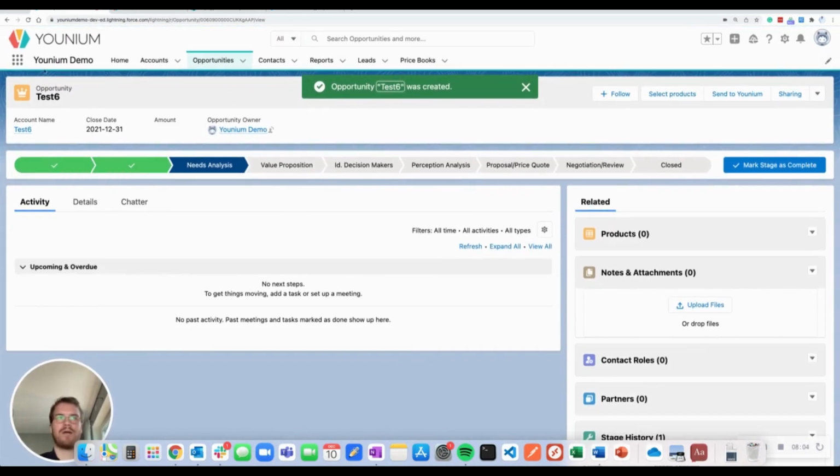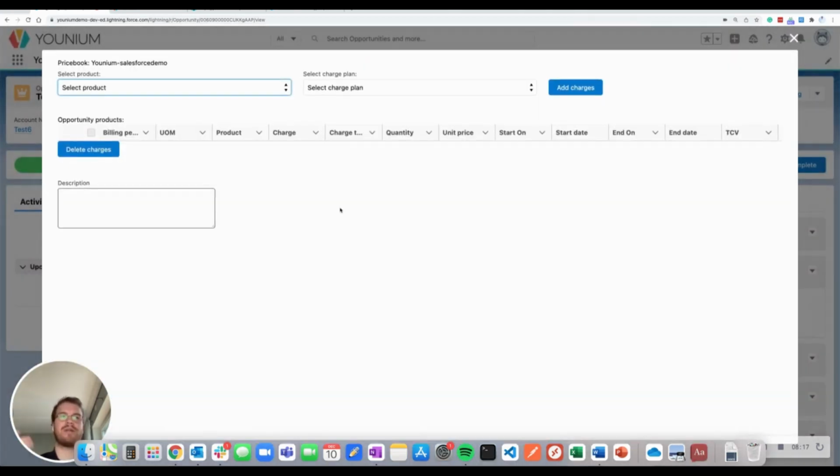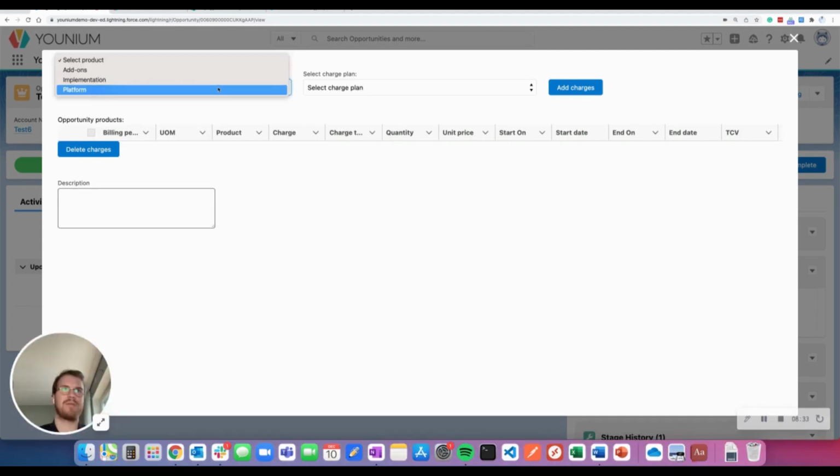So when we're here in the opportunity page, we then have this product selector, the Younium package product selector, that we have a button here for. So I'm going to press select products. This is where you then select the products that the customer will use. What we set up in the opportunity would be the order header, like the contract terms for the order in Younium, and here is basically the product that they will then use.